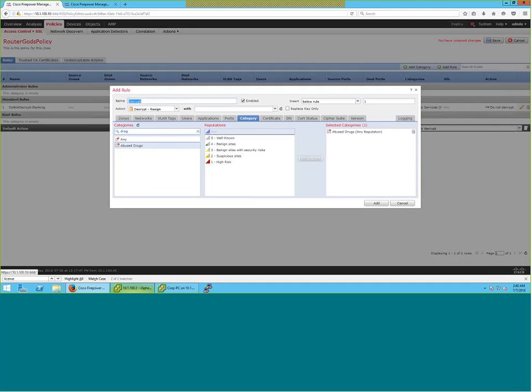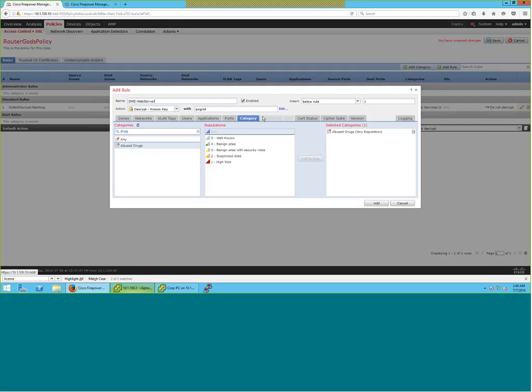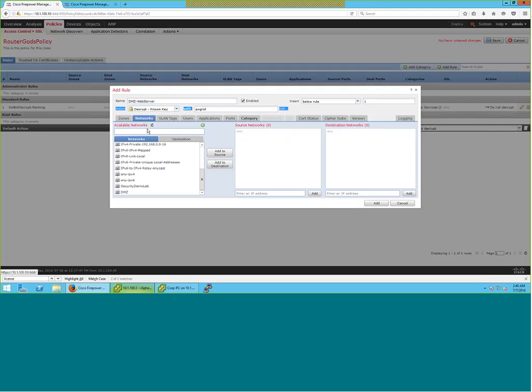And if I had a DMZ server, like I said before about the known key, so I can do DMZ web server, and this would be a decrypt with known key, and then I'd select the certificate that I uploaded, so a custom certificate, and then I could specify that hey, it's going to be any network coming from source going to a specific IP address or set of IP addresses. I can go ahead and define what it's going to be decrypting, and I can specify ports.